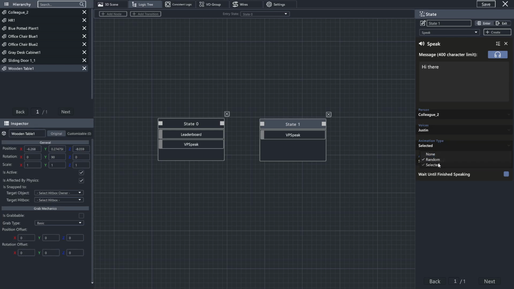You can choose whether they will have a random animation or a specific talking animation, or no animation whatsoever, and whether or not you want them to finish speaking before the action is done. And you can preview the voice that you selected with the person by hitting this button here. Hi there. You can type in whatever you would like, and by going through this, you're able to create turn-by-turn dialogue with your virtual people.